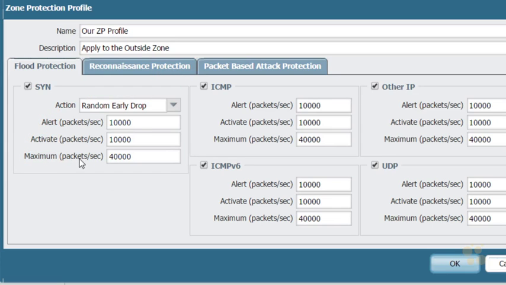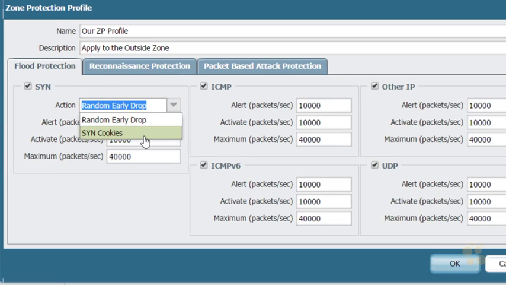So let's take a look at our actions. So the actions we have are random early drop and SYN cookies.